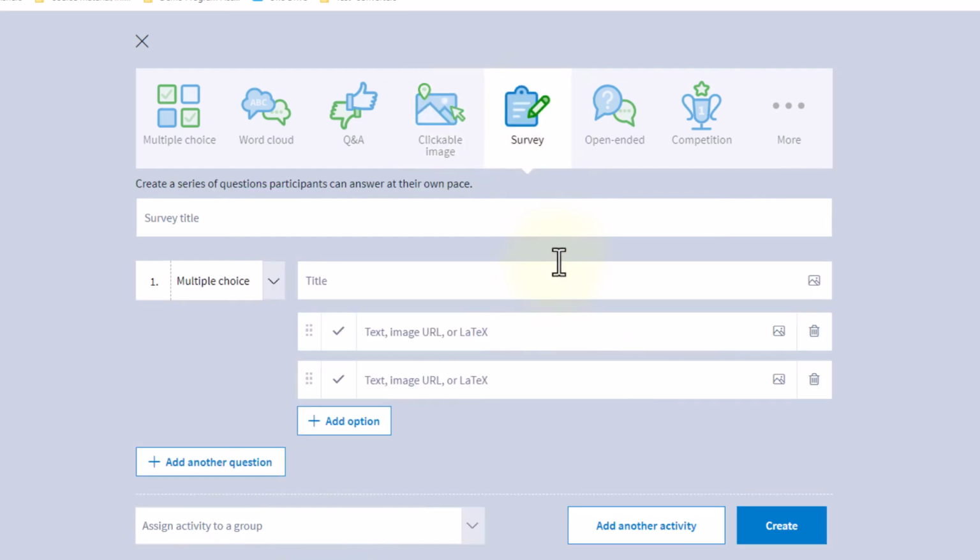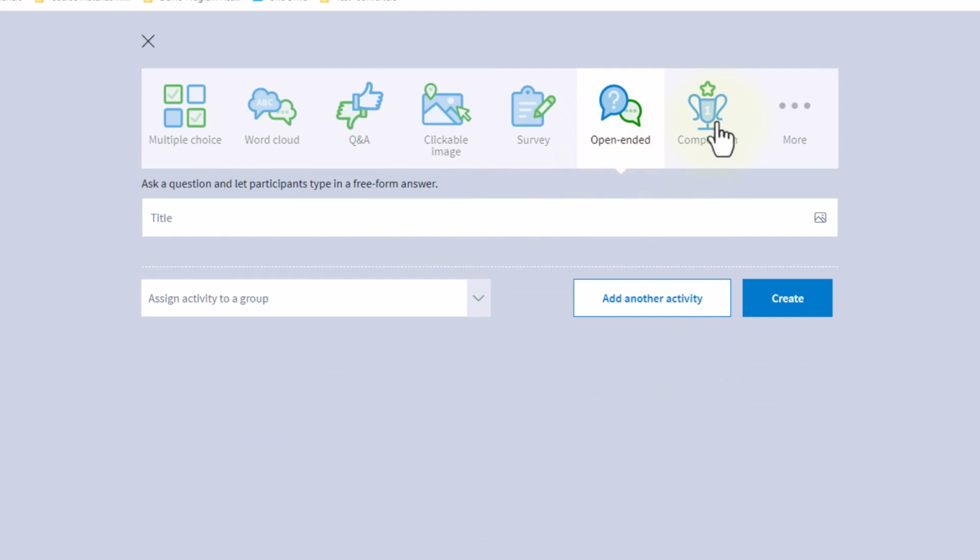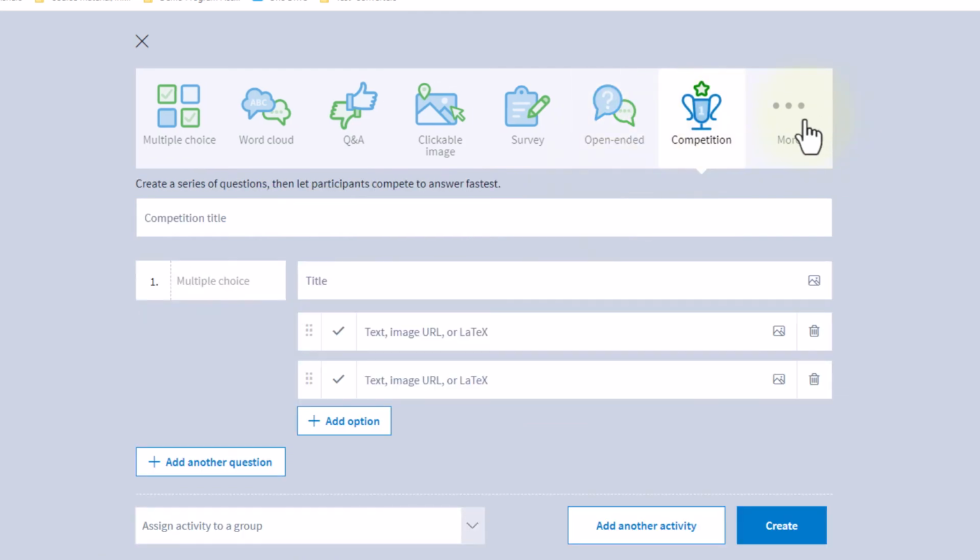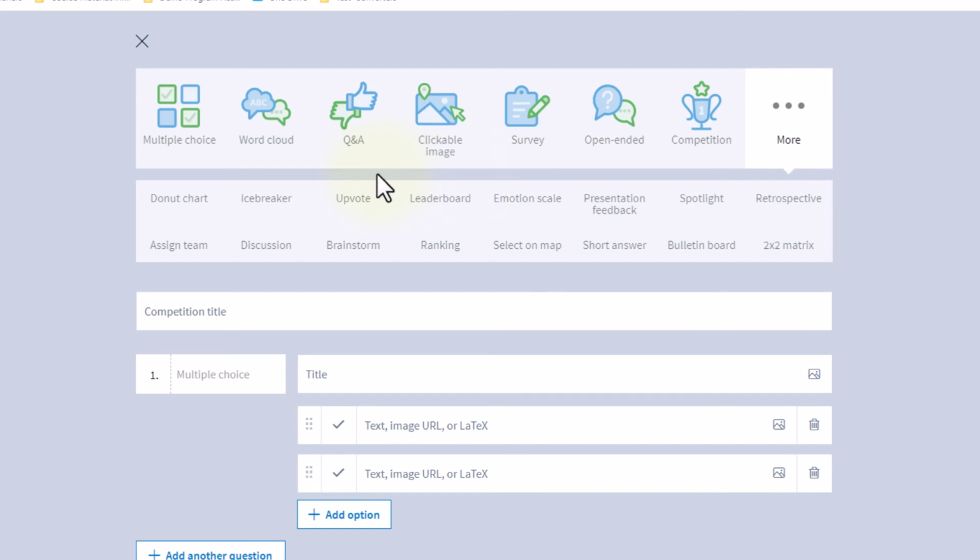You can give surveys, open-ended questions, you can make competitions, and if you select the 3 dots in the more, you see 2 more rows of different types of polling questions come up. Donut charts, different types of icebreakers, presentation feedback, bulletin board short answers, brainstorming. So really a great variety of different types of polling questions that will help increase the amount of participation you're having in a lesson.